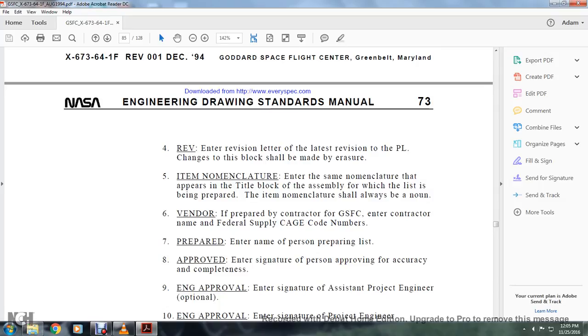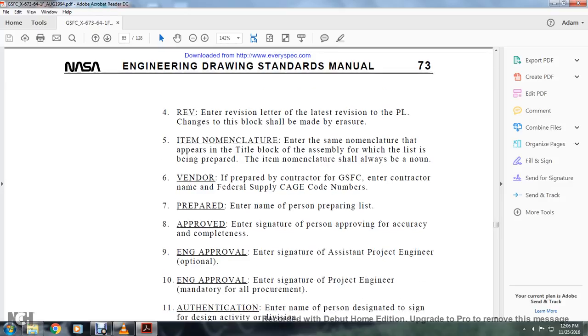Item nomenclature: enter the same nomenclature that appears with the title block of the assembly with which the list is being prepared, but the item nomenclature shall also be a noun. Vendor: that is prepared with the contractor, Goddard Space Flight Center. Enter the contractor name and the Federal Space Flight Cage Code number. The preparer: enter the name of the person preparing the list. Approved: the signature of the person approving the accuracy and completeness.